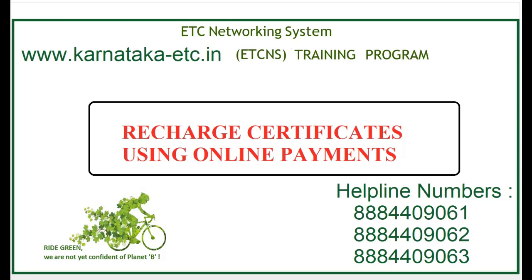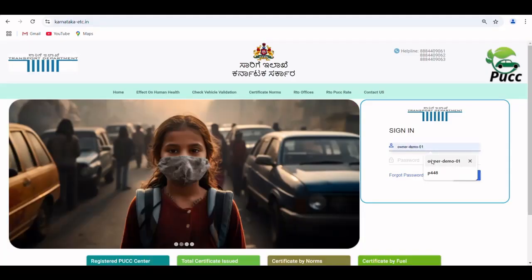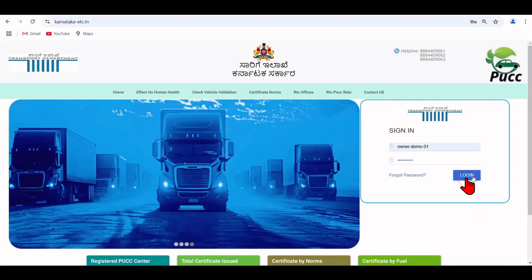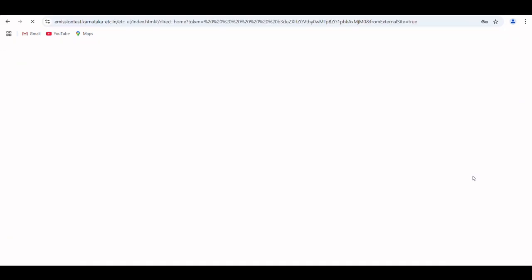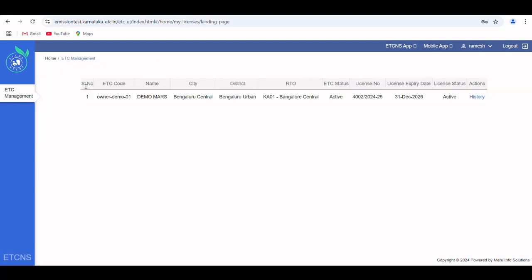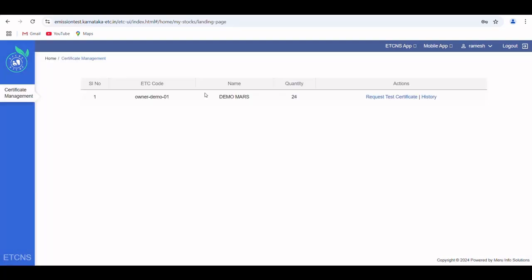In the next screen, we will see how to recharge the certificates. Log in with your username and password. For viewing the license details, click the View and Renew License button. Click Certificate Management and then click Request Test Certificate.